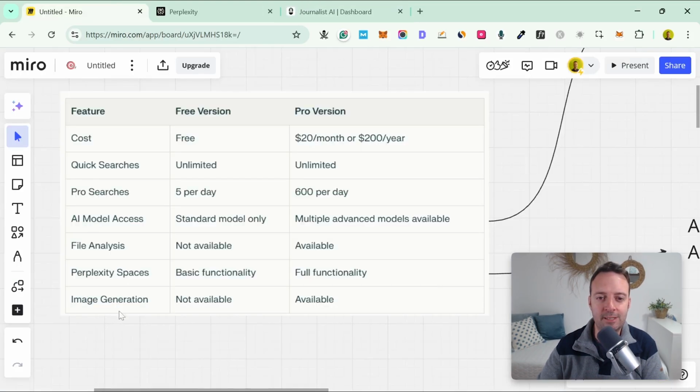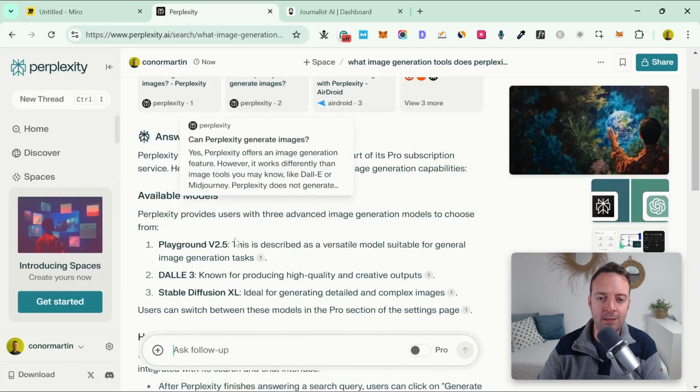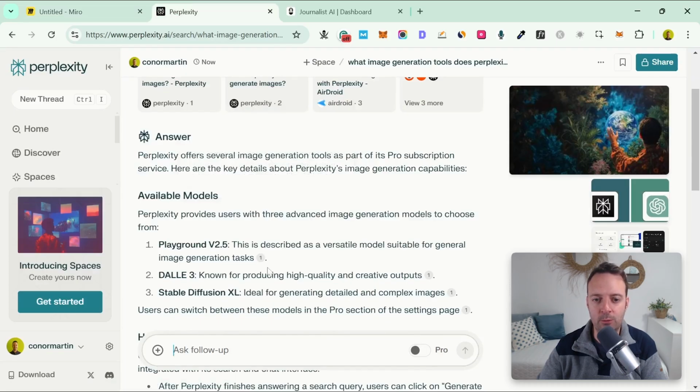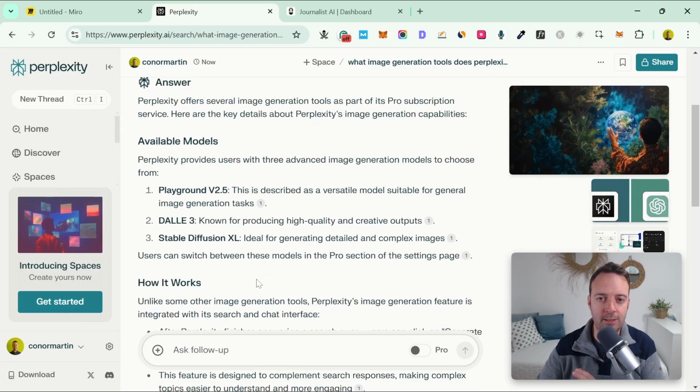And the last difference is image generation, right? It's not available with the free version and available with the Pro version. The models that are available are Playground 1, DALL-E 3, and Stable Diffusion XL. These are not, to be honest, the best models available now. The best one, in my opinion, is Flux. I can leave a link down below to the tool that I use for Flux as well. But yeah, this is another option that you have.